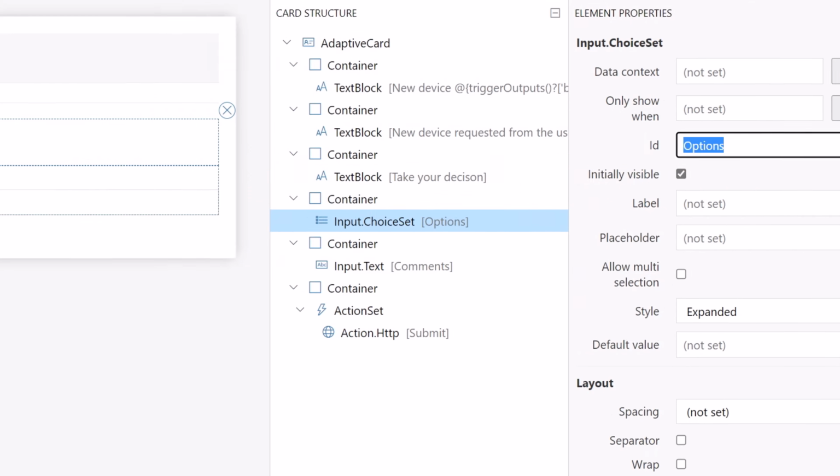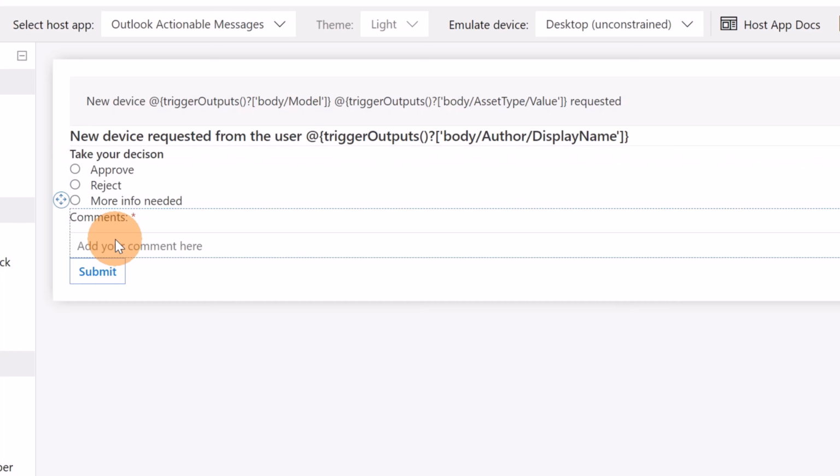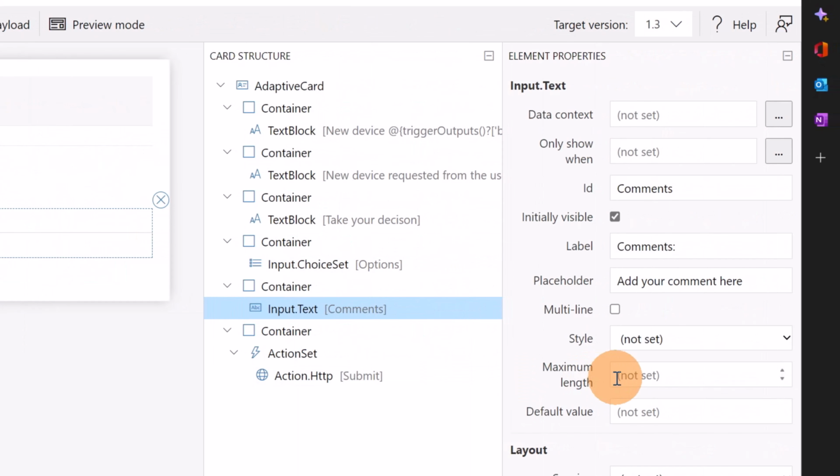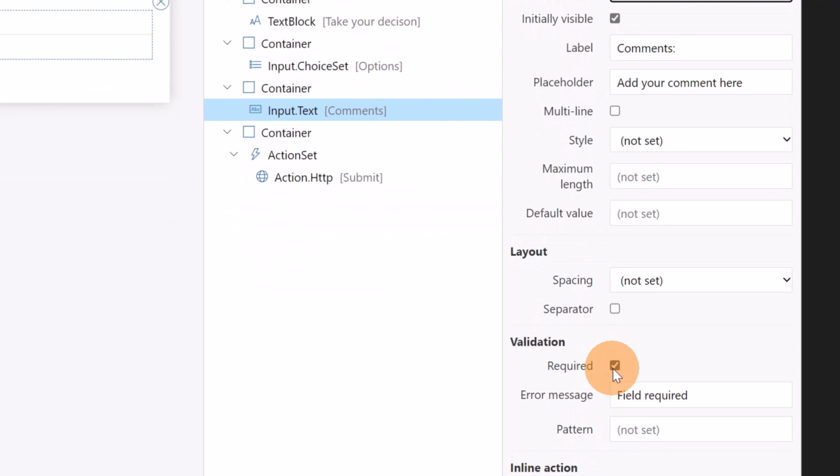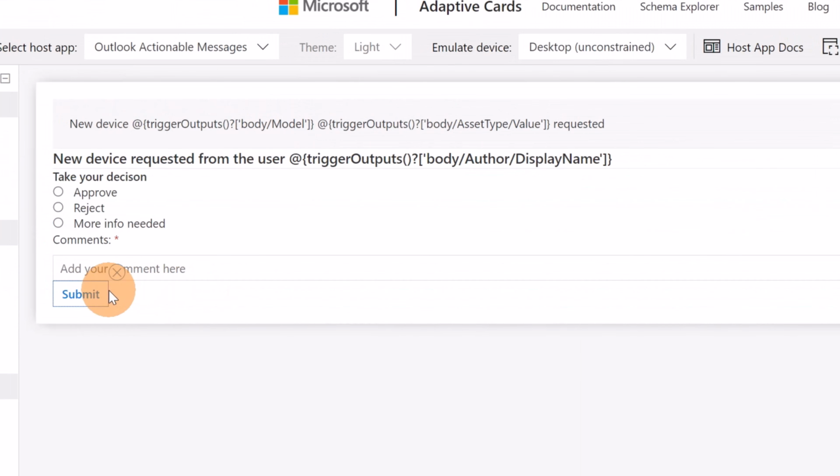Initially visible, and then there is this other input text for the comments. I have defined it here as well an ID, comments, very important, so I'm able to take the value written down from the user in this field. And then I added also required, and I defined a field required, an error message, just a generic message. So that's it.